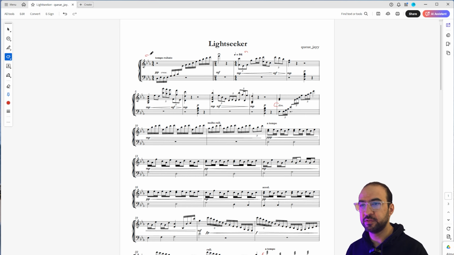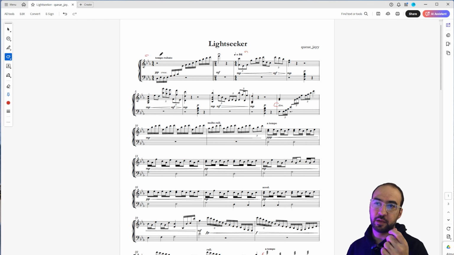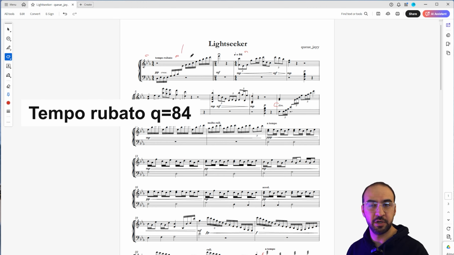Other than that, some things about your tempo notation. So it's always nice to have a tempo number here as well in the beginning, because your musicians need to know what tempo they should start on. So just rubato is not enough for the tempo indication. So make sure you put the tempo marking here as well, and then under it, for example, you can write tempo rubato and then the tempo indication that you want in front, the number.